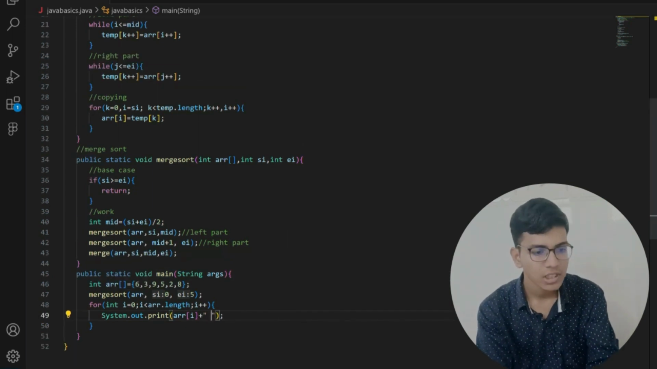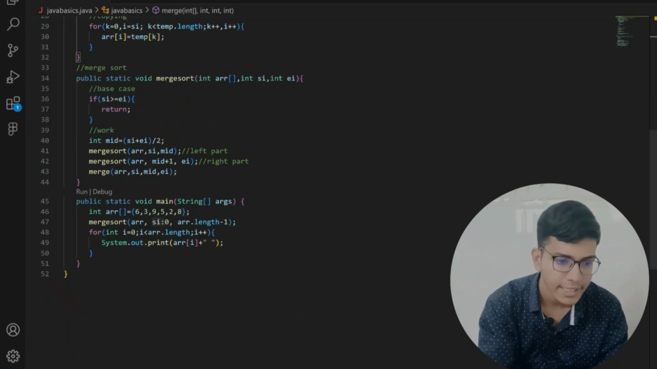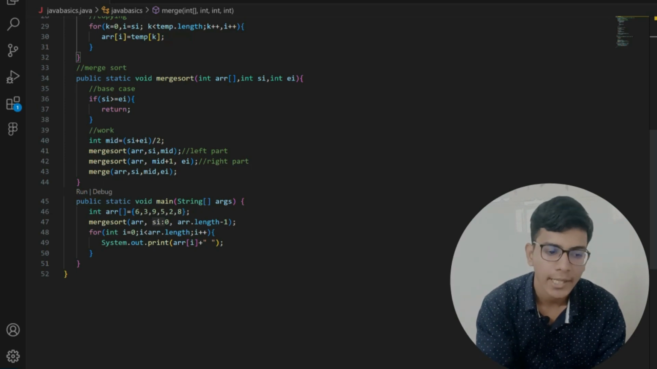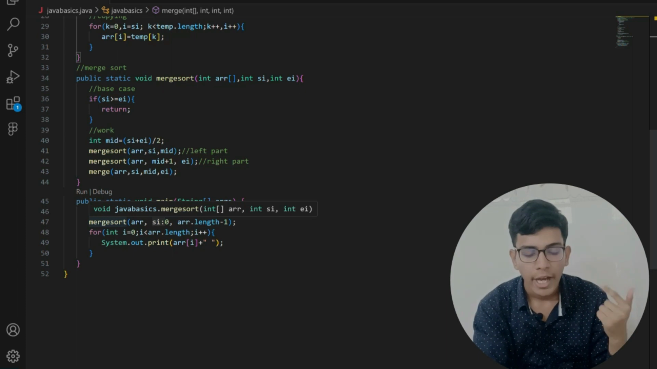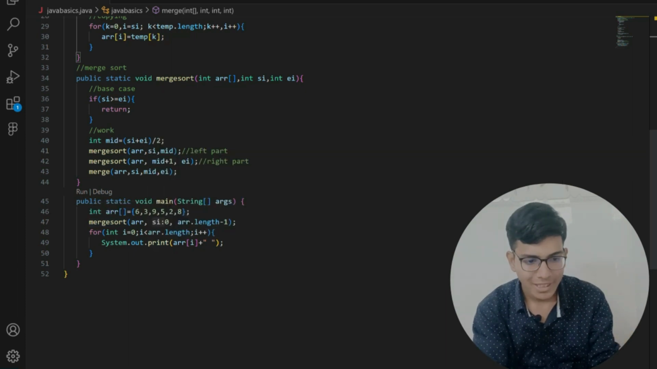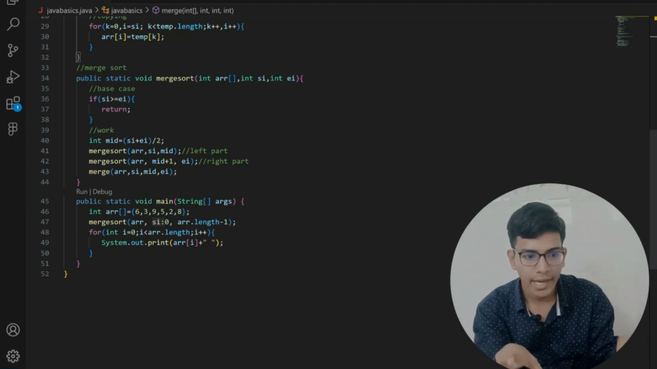Now you can see what I am doing. In the main function, I have created an array int ARR is equal to 6 3 9 5 2 8. After that, I called my merge sort function. In the merge sort function, I passed my ARR array, after that my starting index, and after that my ending index.